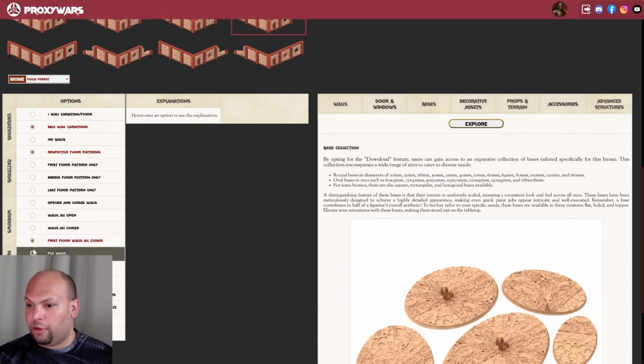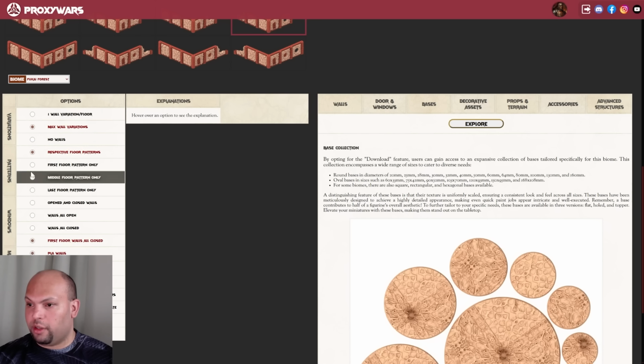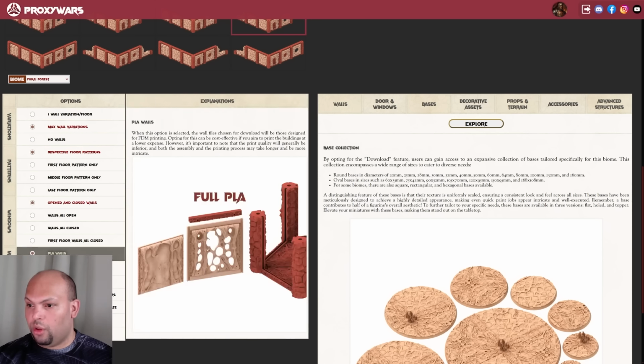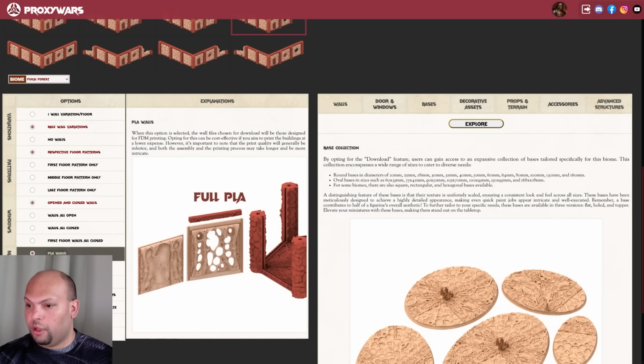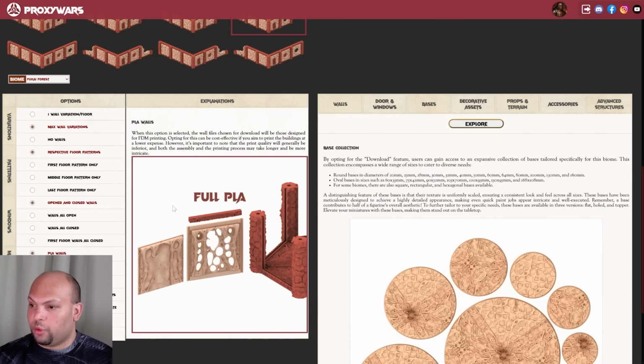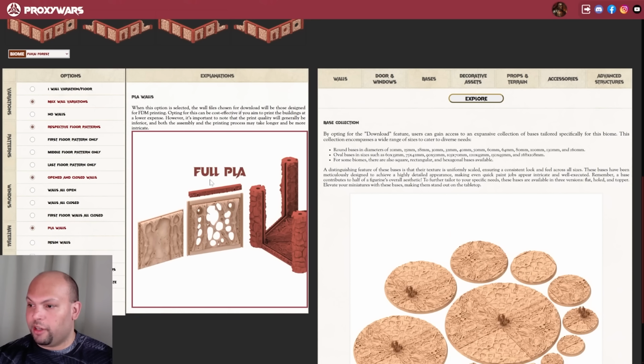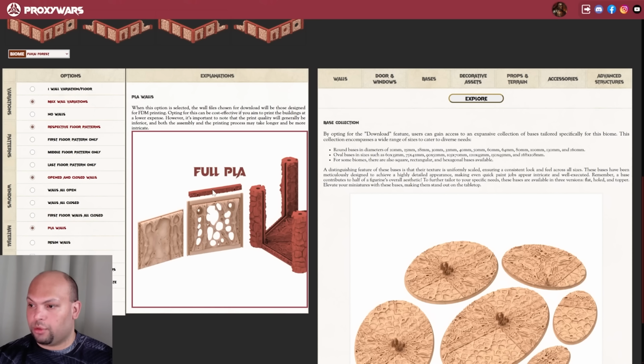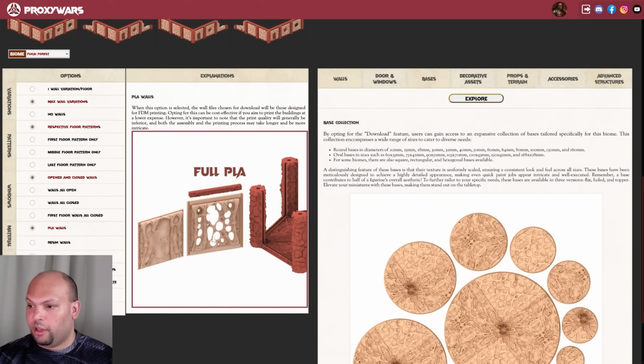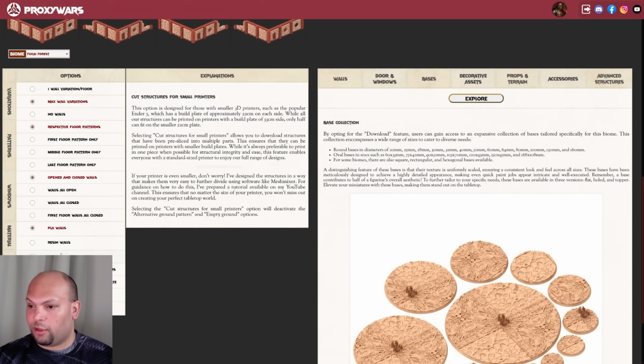Next, you can choose how you want to print the walls. If you choose PLA walls, then in most cases you are probably going for a full PLA building. The structure, the walls, and the other parts are all printed in PLA. Walls are then split into two pieces, with one part placed behind the other. Or you can choose resin walls.